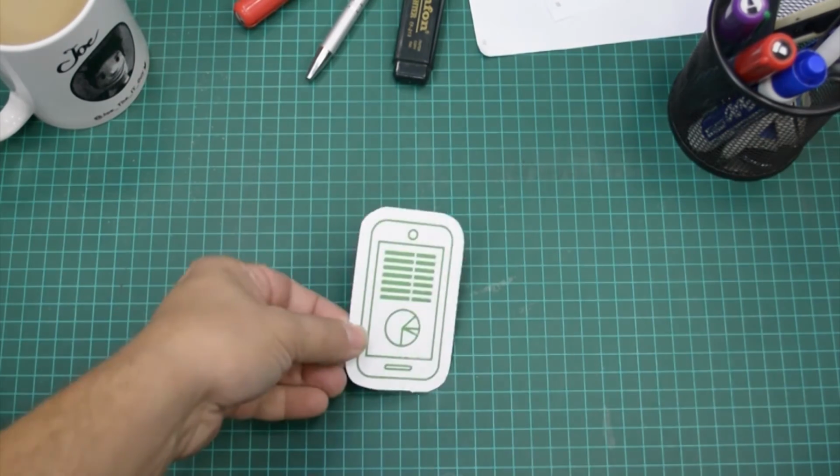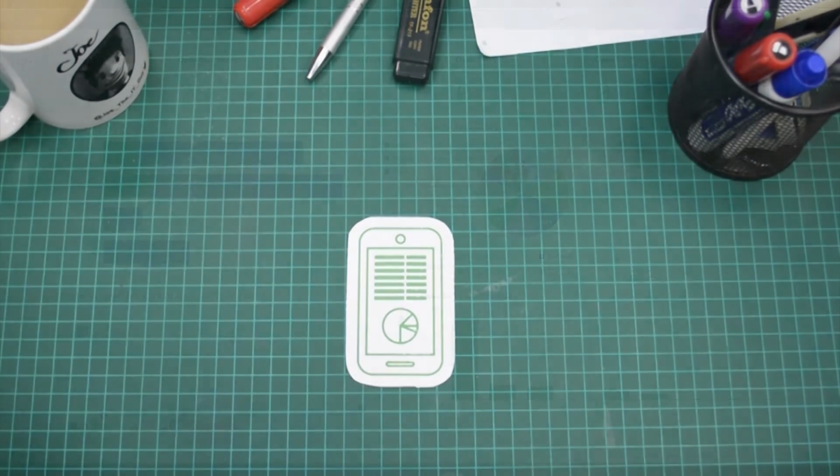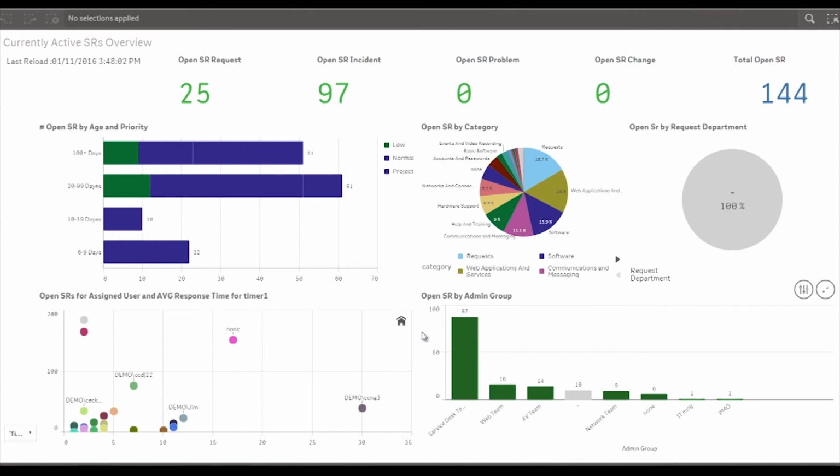And you'll be able to do it from any mobile device. Let's see how it works. SysAid provides a wide range of useful out-of-the-box dashboards.